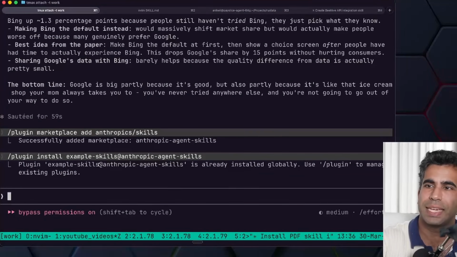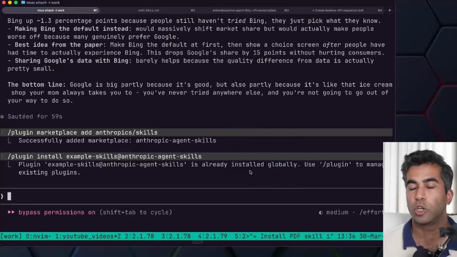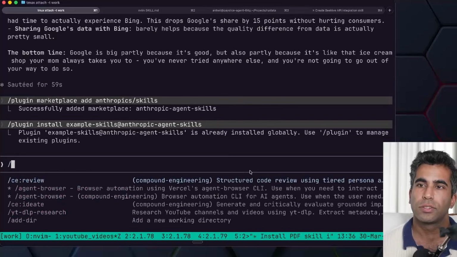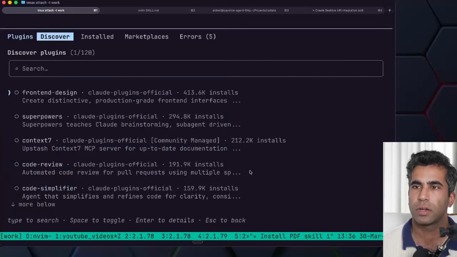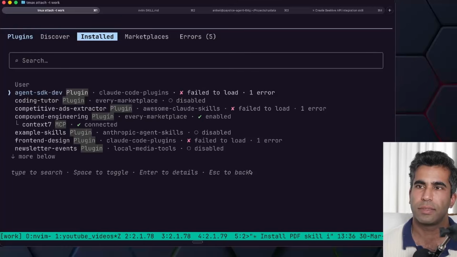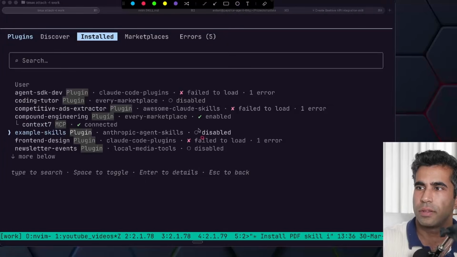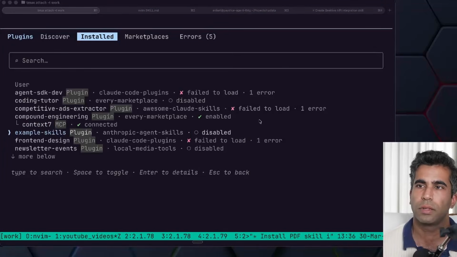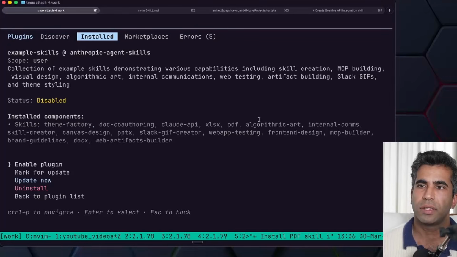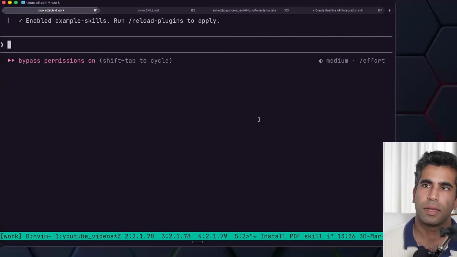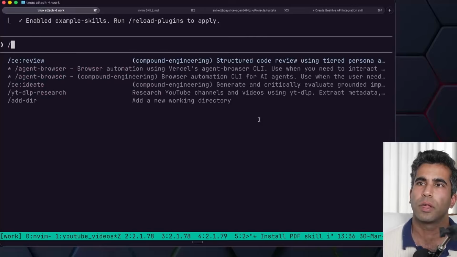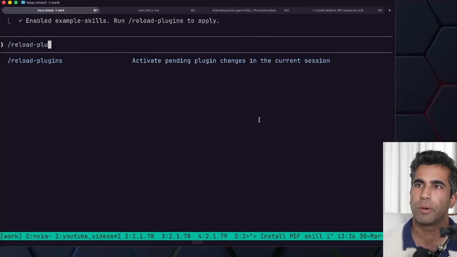So for me, it says it's already installed globally, but I had disabled it. So I'm going to go here to my plugins, then press tab to navigate the space. And then I'm going to go here to example skills. And you can see that right now it says it's disabled. So I want to enable it. I'm going to press enter. And then I'm going to say enable plugin. And now it says run reload plugins to apply. So I'm going to do that.